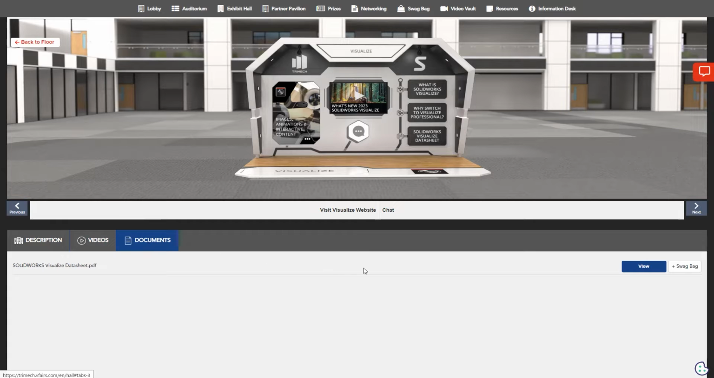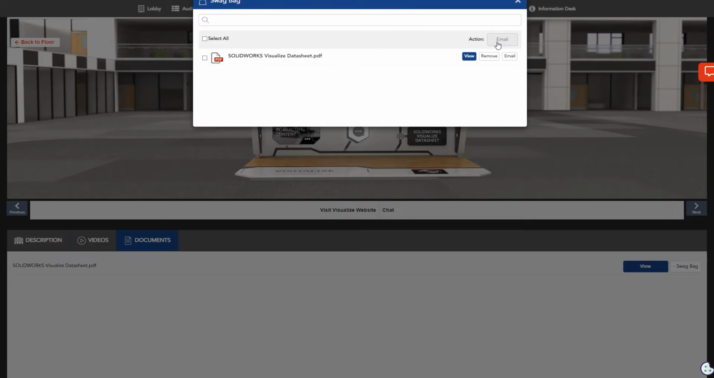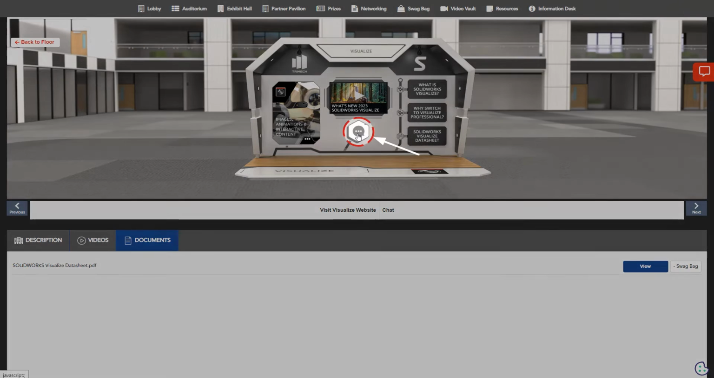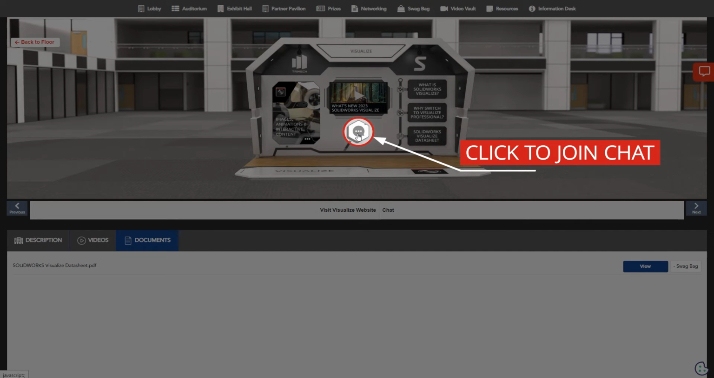You can add any documents to your swag bag, and at the end of the day, if you choose swag bag from the top menu, you can then send an email to yourself with all the documents you gathered. Our staff and exhibitors are all on hand to help at the various booths, so please just use this button to join the chat and ask any questions that are on your mind.